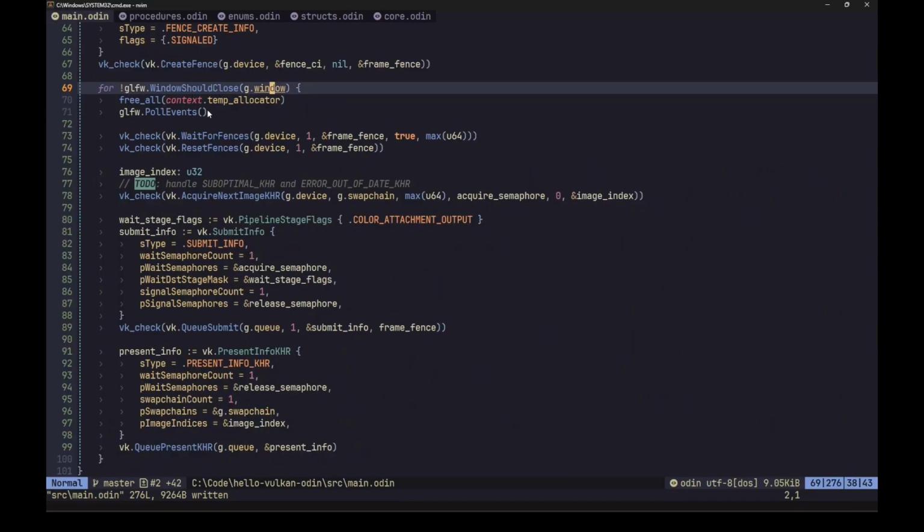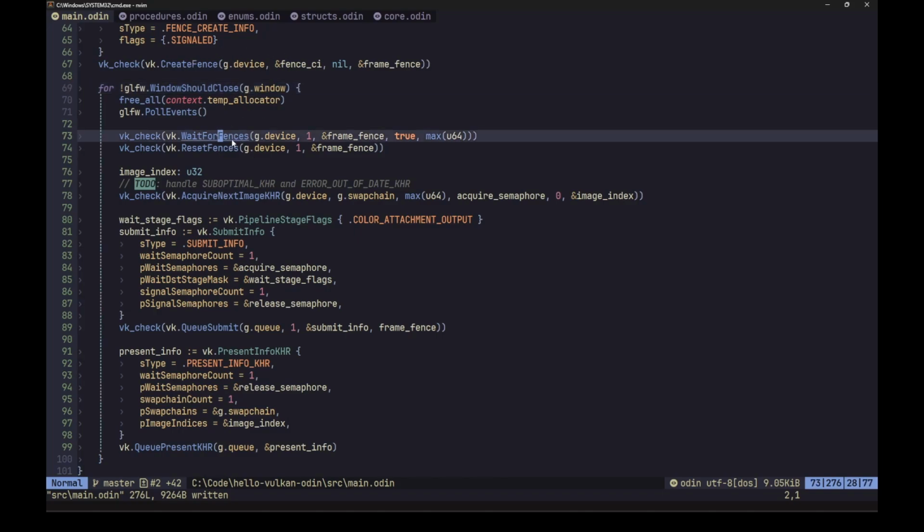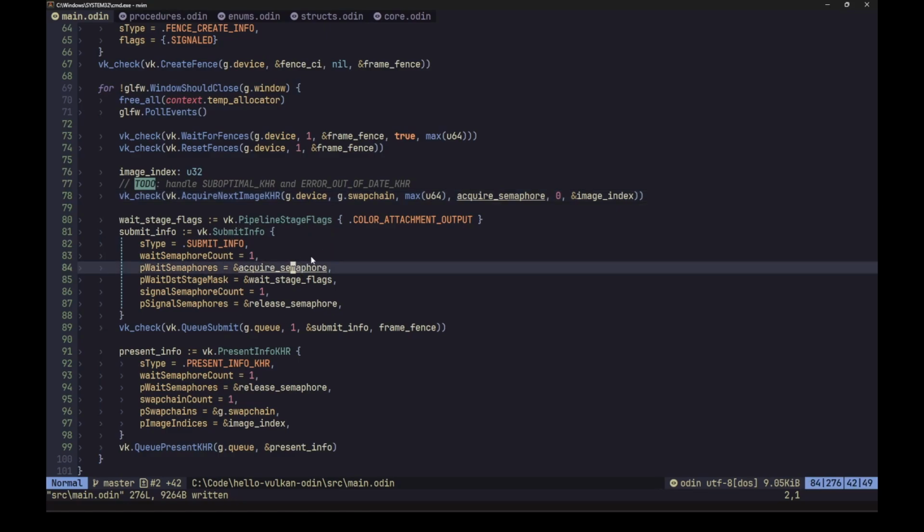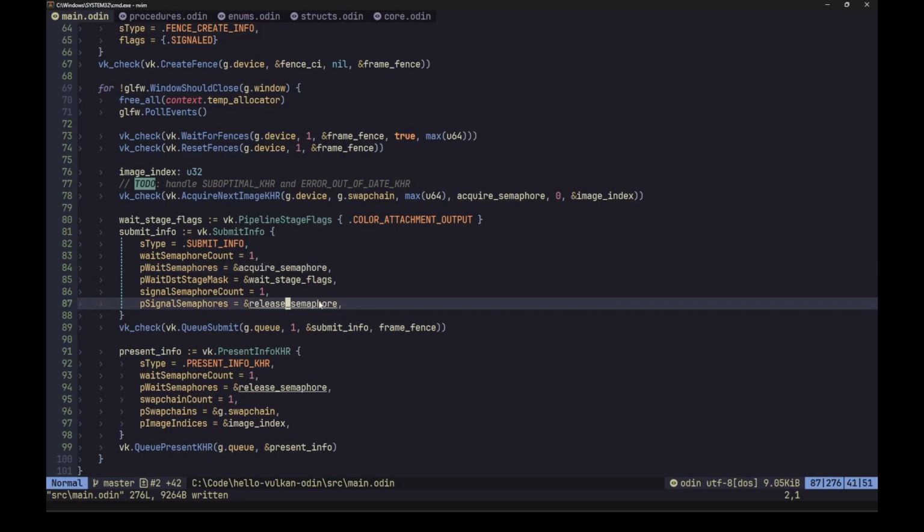So at the very first frame, we're gonna have a signaled fence, so the wait will exit immediately. We will set the fence to unsignaled to block the next frame. Then we acquire the next image that will give us an image index and the semaphore that will be signaled when the image is fully acquired, right? Then we submit some work that will wait for image acquisition with this acquire semaphore. And when the work is done, it will signal the release semaphore and also the frame fence, right?